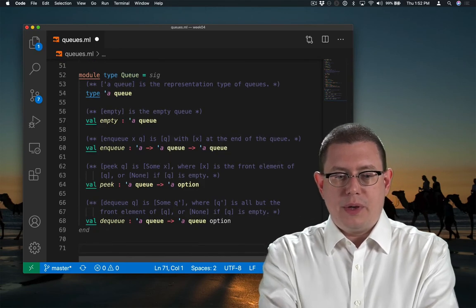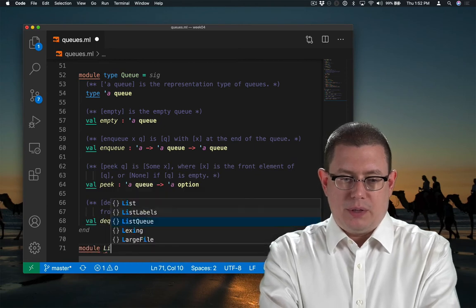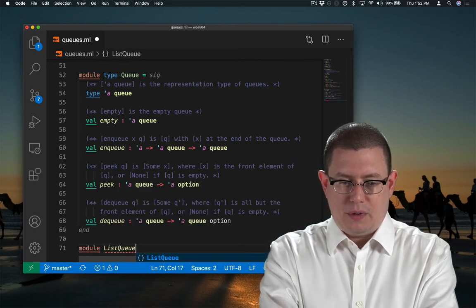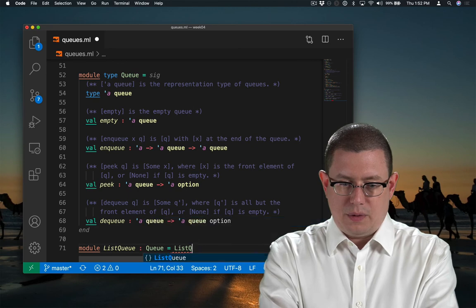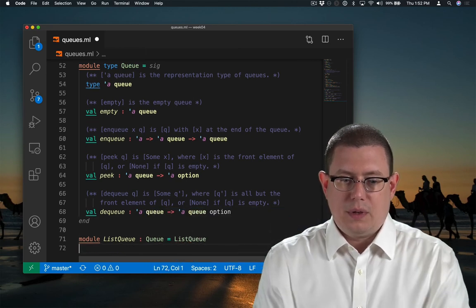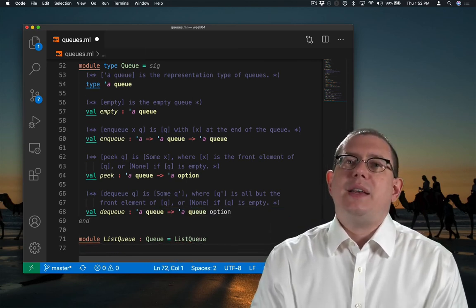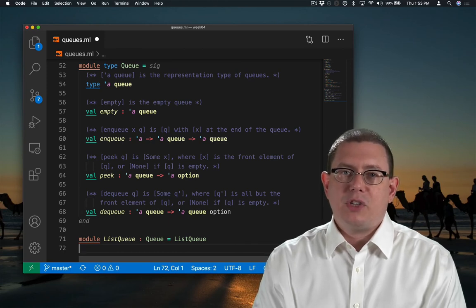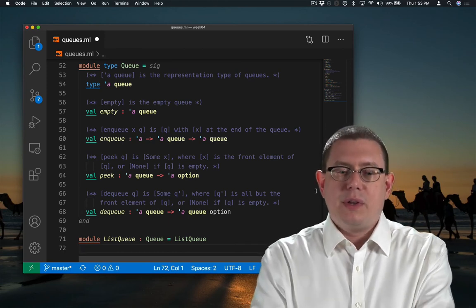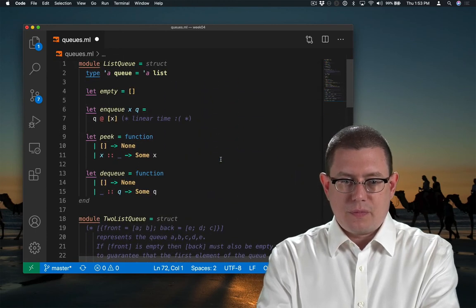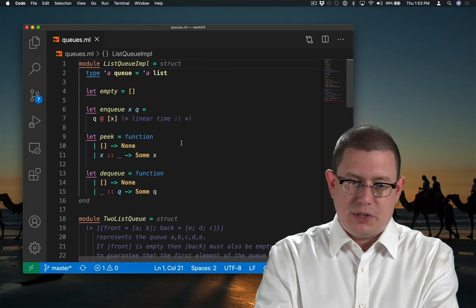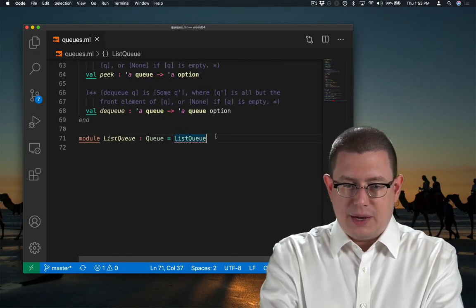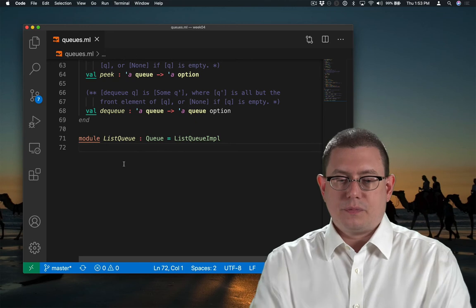I can also below here say module listQ has type Q and is equal to listQ. Now that's a little confusing because I'm rebinding a name that has already been bound before. I'm shadowing. So in order to get rid of that confusion, let me go back up here and just change this name up here. This is the implementation of listQ, let's say. And down here, I can say that's the implementation of listQ.